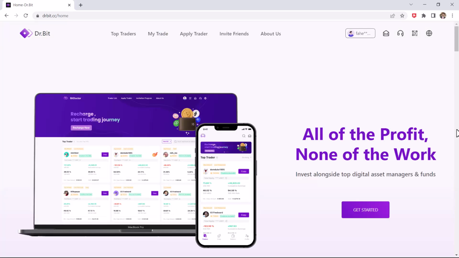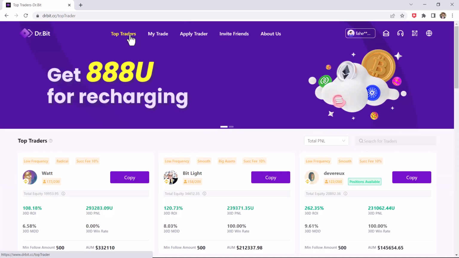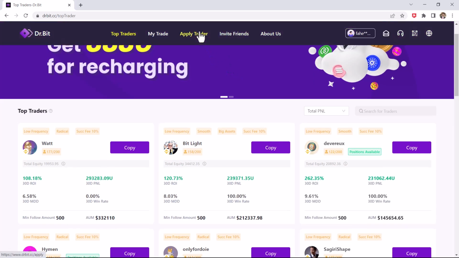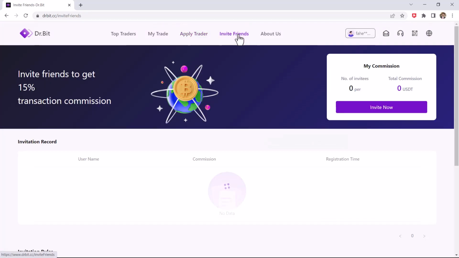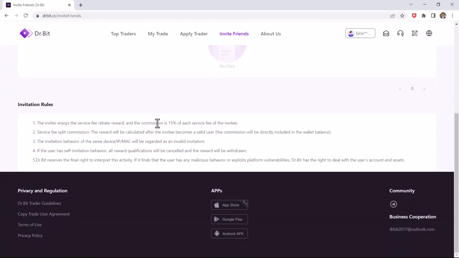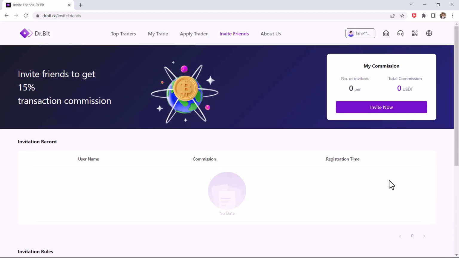You can earn profit in different ways on this website. You can copy successful traders, or you can become a top trader and provide copy trading services to other users to gain a fee from their profit. And you can join their affiliate program and earn up to 15% commission from your friends. And now let me show you how it works and how to earn money with it.